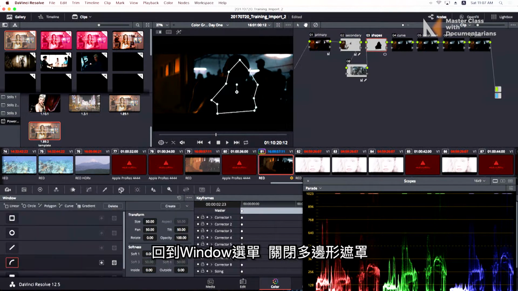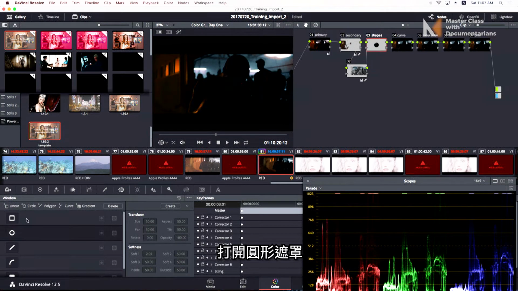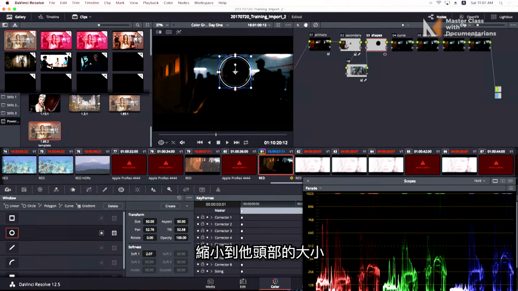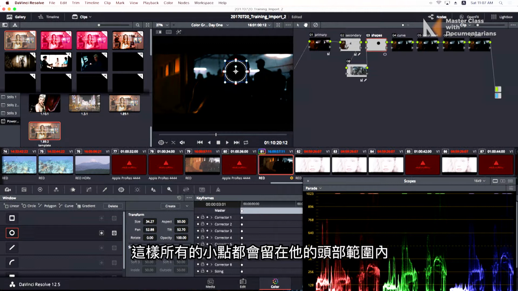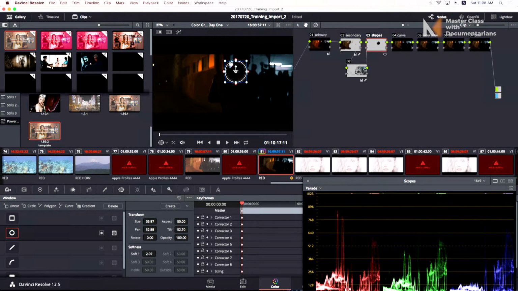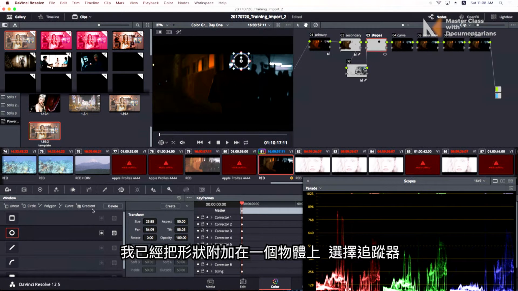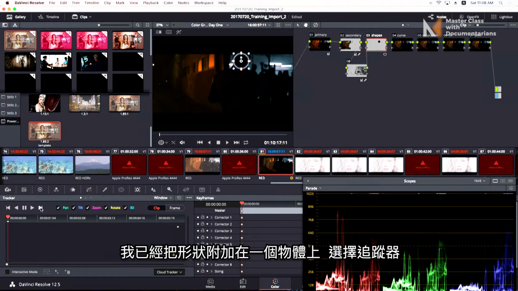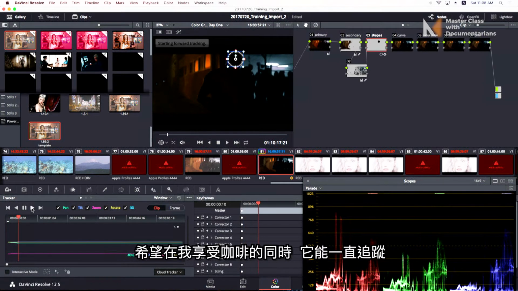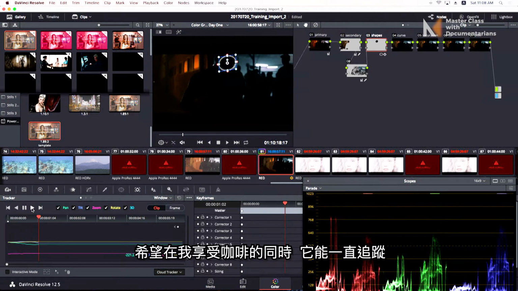I'm going back to the window menu. I'm turning off the polygonic mat. I'm turning on the circle mat. And we're going to shrink that to the size of his head. So all those little points there are going to stay within his head. And I'm going to use his head as our tracking point. So I've attached the shape to an object. I select the tracker. I press forward. And I kind of hope that will follow him while I enjoy this cup of coffee.